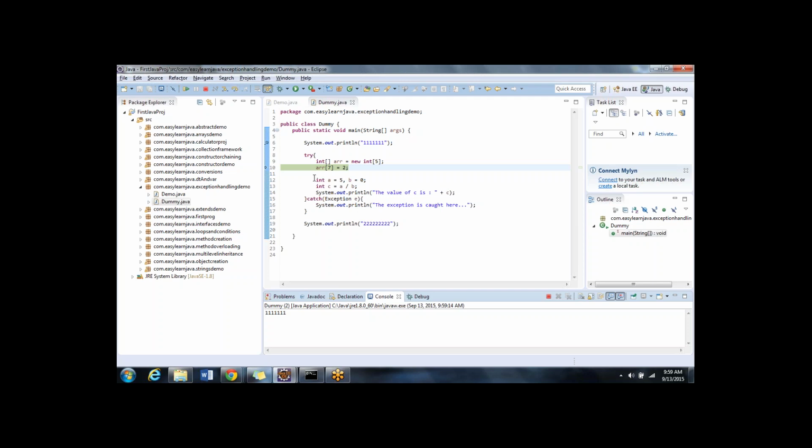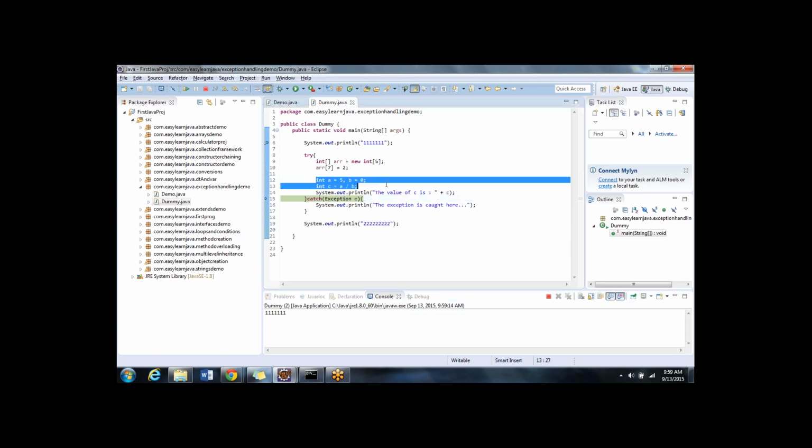So it will not execute line number 12, line number 13, line number 14. It will directly jump to line number 15, because of the exception at line number 10. Which means all these lines will never be executed. But still, since an exception is coming, it executes this System.out.println, and the exception is caught here. That is what is being printed in this scenario.